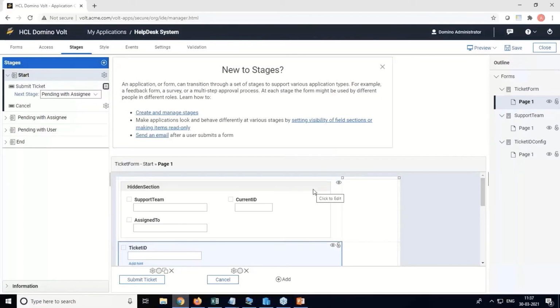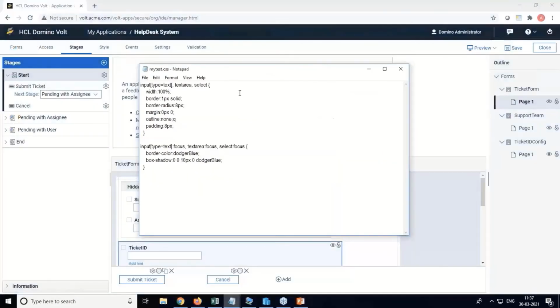Now we have to apply the CSS to this. So I have a CSS file ready. To create a new CSS file, open a notepad file, add the CSS code and save that notepad file with a .css extension. So here I have two CSS samples. I am applying this CSS to the input fields of type text, text area, and select. These are the attributes: width will be 100%, border will be 1 pixel solid, the border radius will be 8 pixels, margin will be 0, outline will be none, and padding will be 8 pixels.